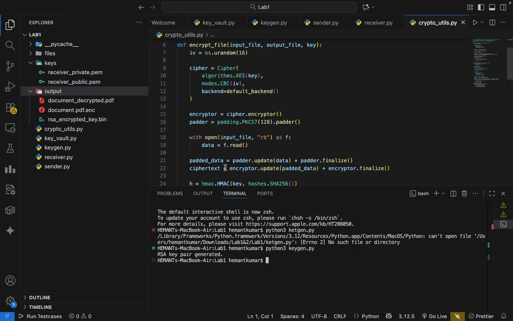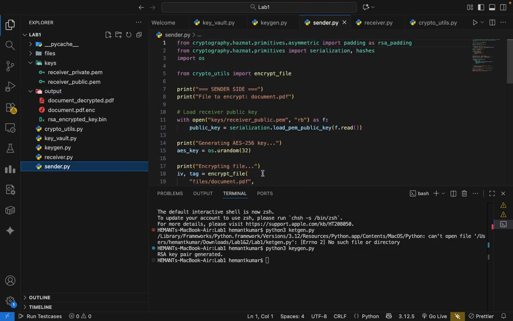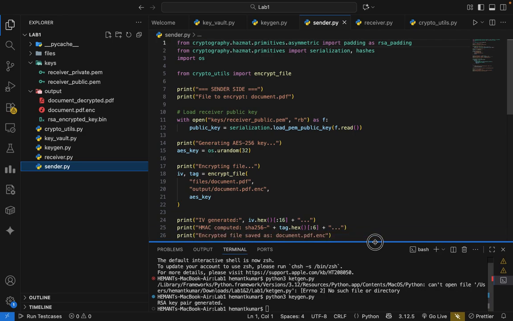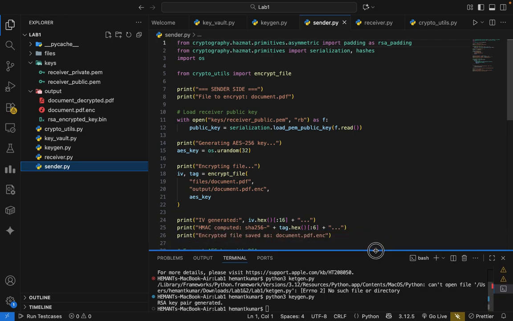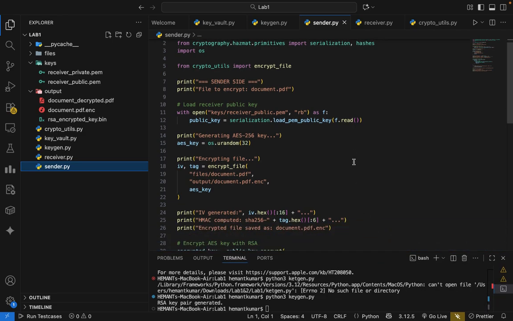Now, next I run the sender application. The sender performs the following steps. Firstly, it generates a random AES-256 key. It generates a random initialization vector, or IV. It encrypts the file using AES-256 CBC. It computes an HMAC SHA-256 for integrity verification, and it encrypts the AES key using the receiver's RSA public key. Now running the sender.py file.